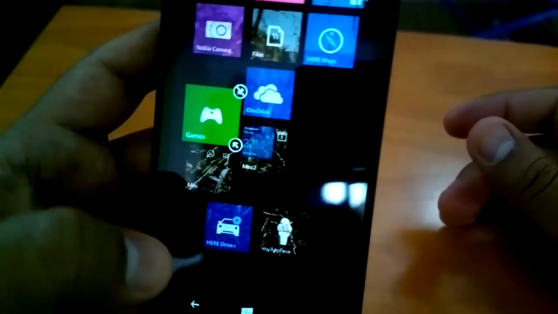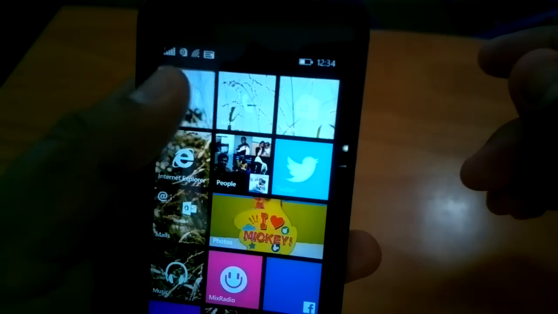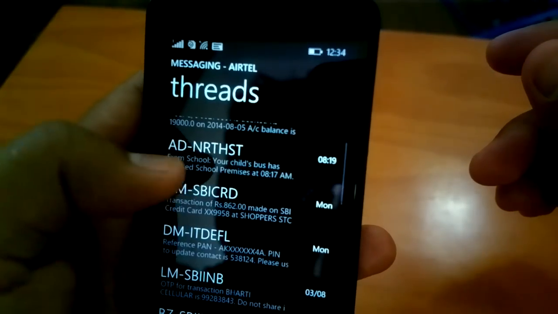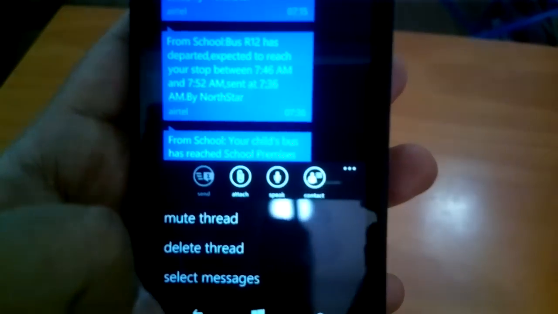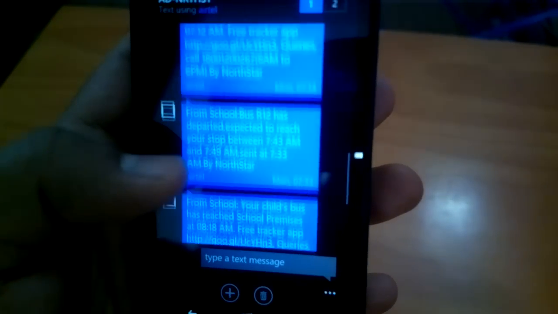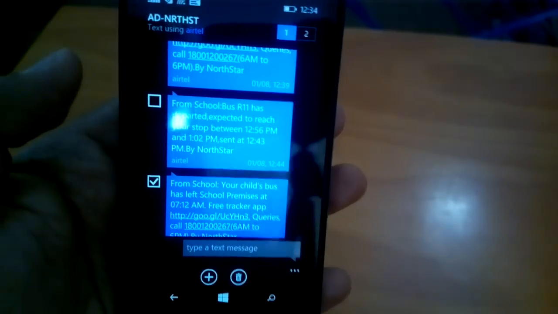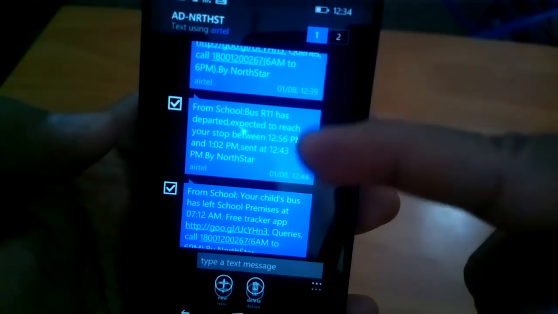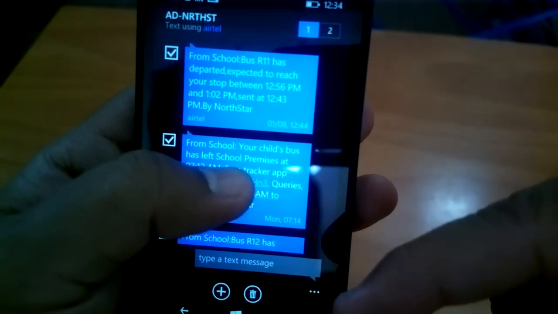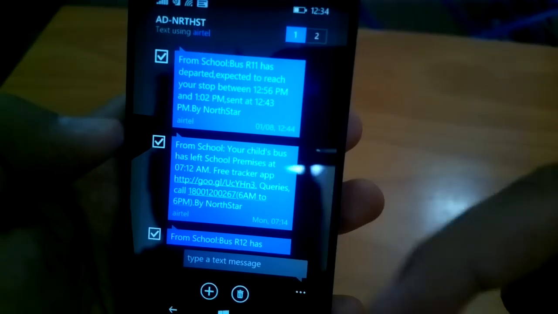Okay, easy. After this we'll go to the second most important change, which is messaging. Here, apart from all the options that you see, now you have the option of selecting messages. So you can select messages, and you can just delete them. There is no issue with that. This is how it works.